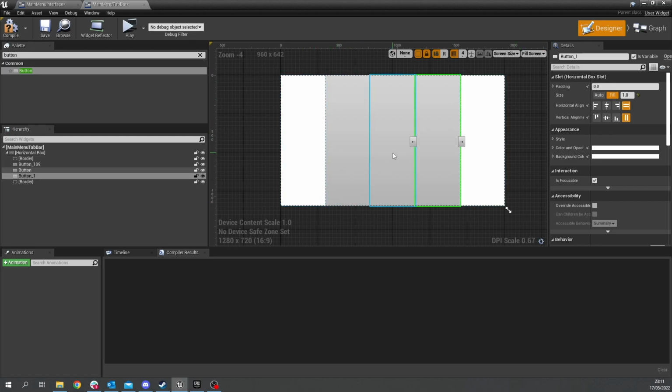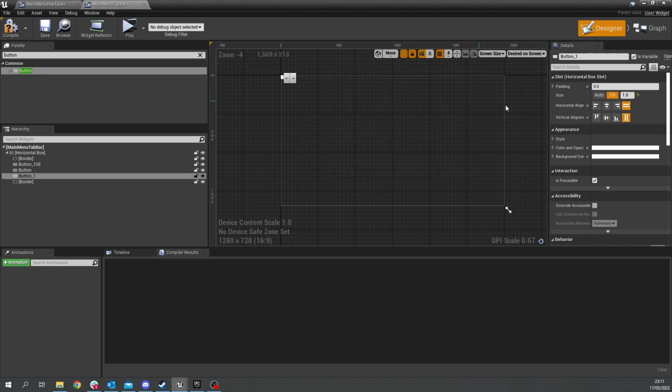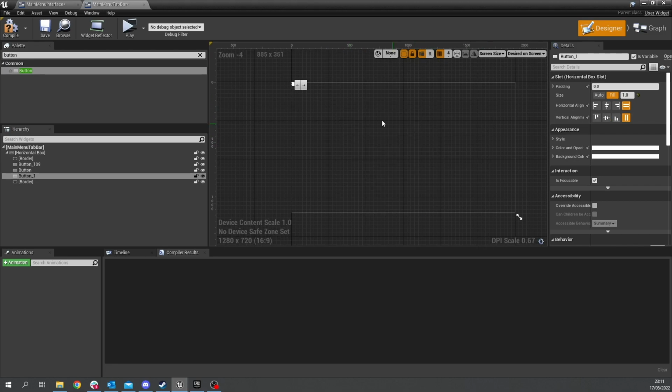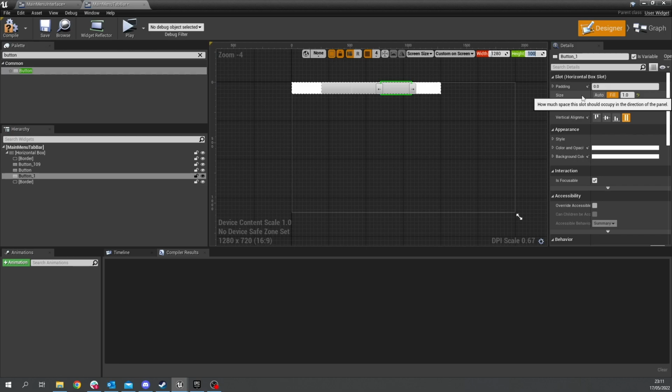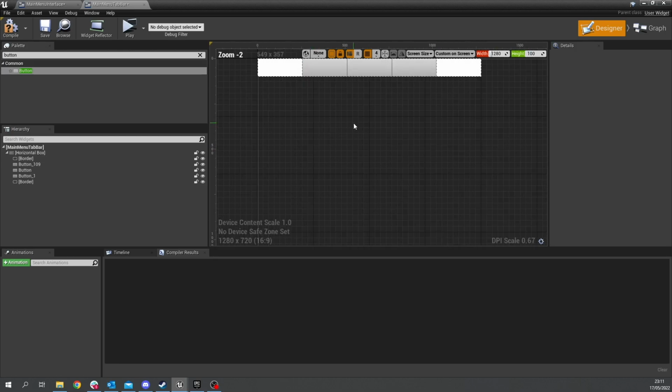Now when we add it to our menu, that's not going to actually happen. So to see this closer to what it's going to look like in the end result, go over to the fill screen and go to custom on screen, and change the size of the width here to 1280, and then the height, leave it at 100, that'll be fine.